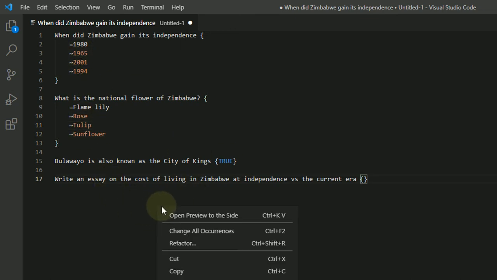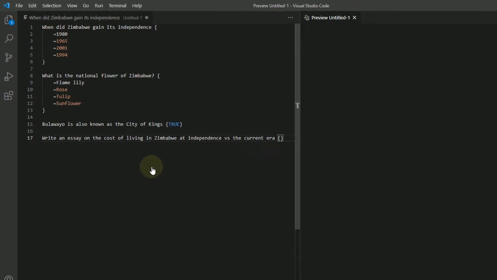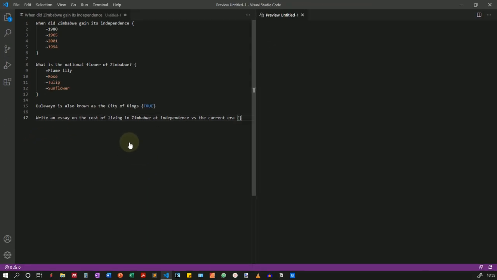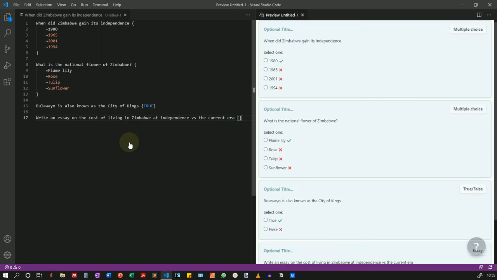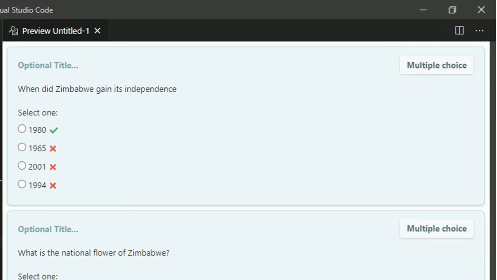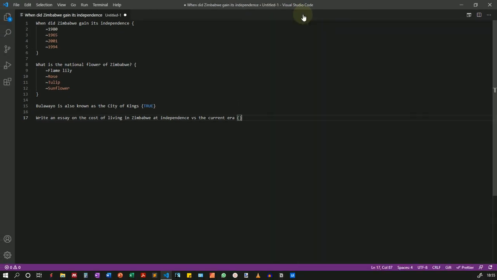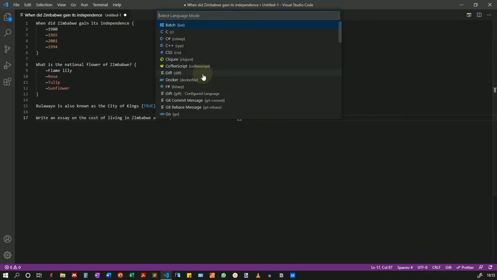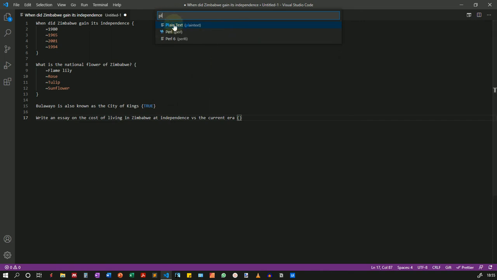And if I right click, we can open preview to the side, and we can see if our questions are formatted correctly. My computer is a bit slow right now, but hopefully it'll show up in a little bit. So this is one way that you can go about it. Oh, and there we have our preview to the side. And you can see all of our questions are formatted just as they're supposed to be formatted. Let me close the preview to the side. And let me just change this back from Gift to Plain Text.